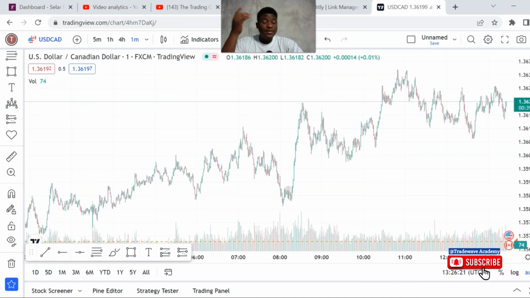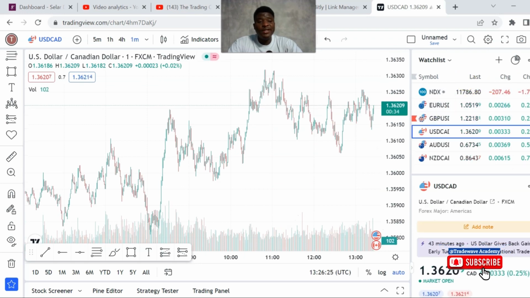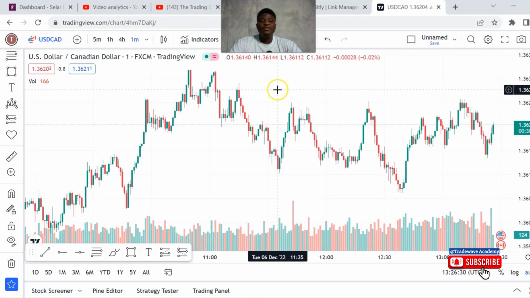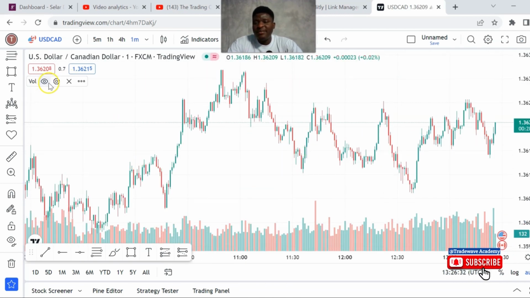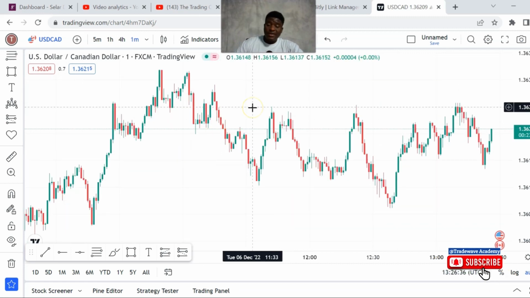Okay, so you can actually remove this. I do this most of the time. Once I'm not looking at any of these hot lists, I remove this so that I can have a bigger screen to check my charts and all of that. So let me go ahead and remove this volume. I don't use volumes for trading.